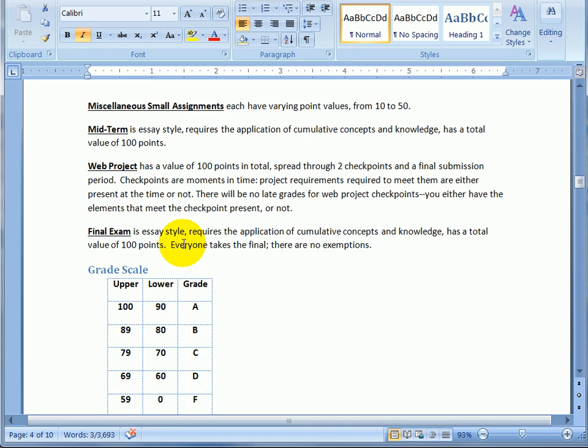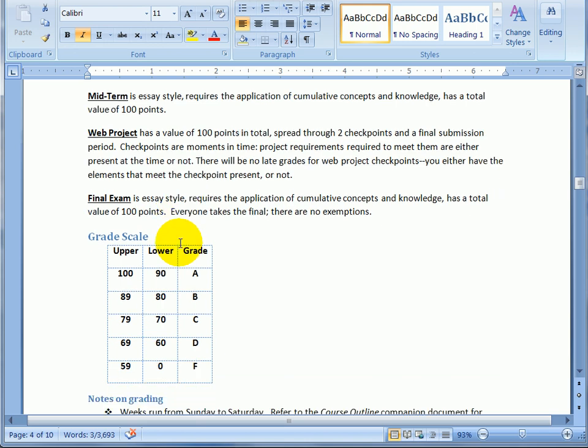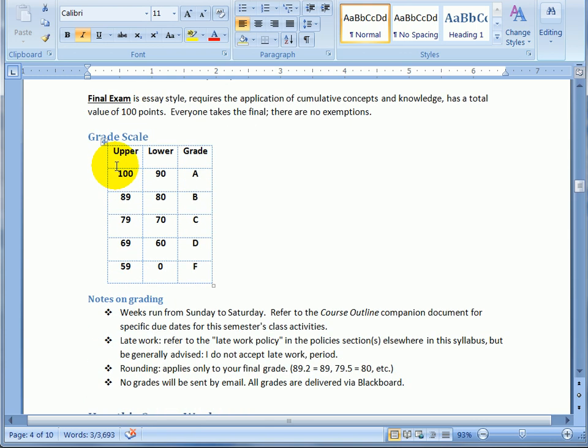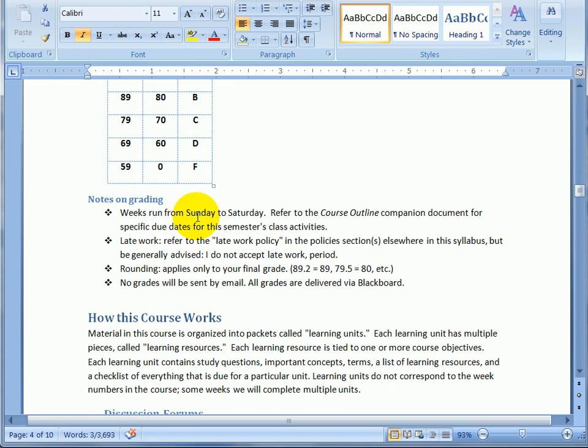Okay, miscellaneous small assignments. We already talked about this. Midterm is essay style. Web project is spread through 2 checkpoints and a final submission. Checkpoints are moments in time. You're required to meet them; they are either present or not. So there are no late grades. You either have them done or you don't. Final exam, essay style. Everybody takes the final exam. There are no exemptions. The grading scale that we'll use is posted here. I think it's the TCC standard. It's the 10-point scale.